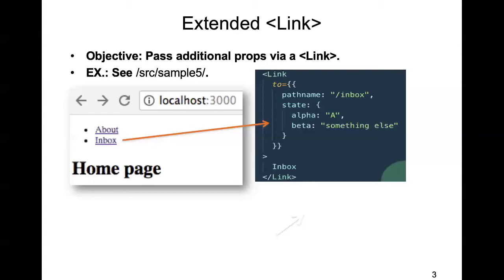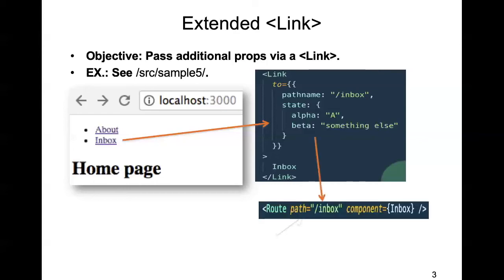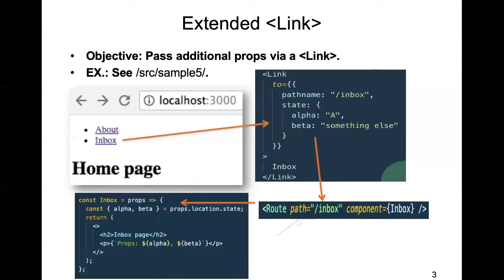So to continue the picture now, this link is going to match, let's say, this entry in my high-level routing configuration. And so the route entry says there that if the URL is /inbox, then it should mount the inbox component. And eventually, inside the inbox component, here is where I'm showing you how to get at the two additional props, the alpha and beta that were defined.